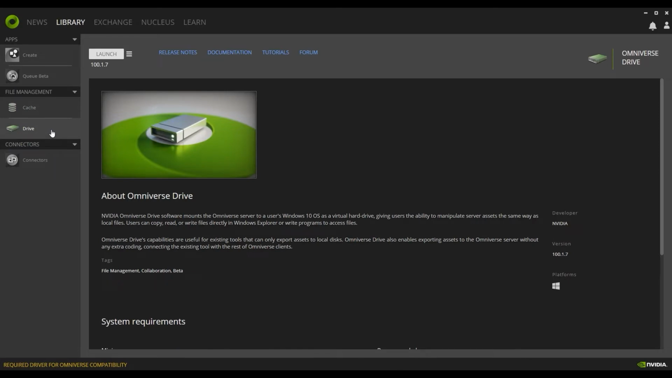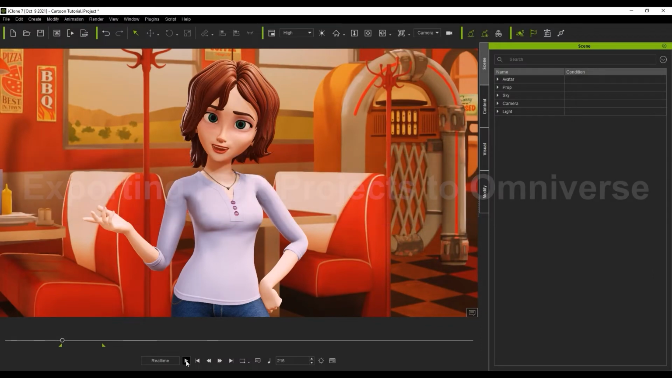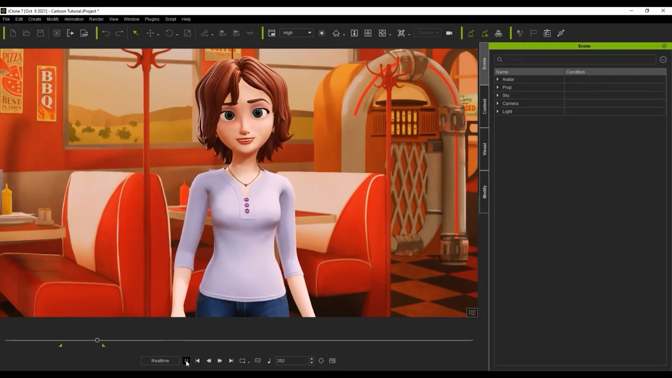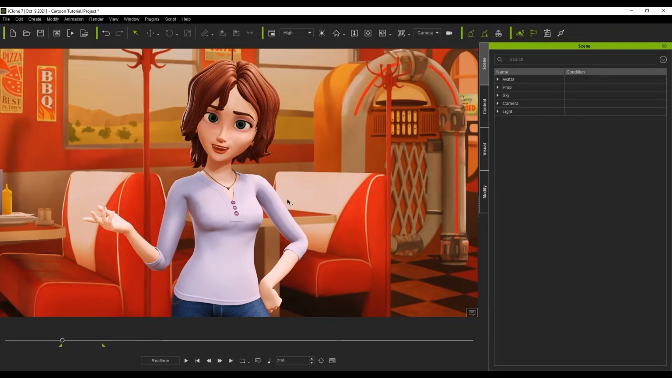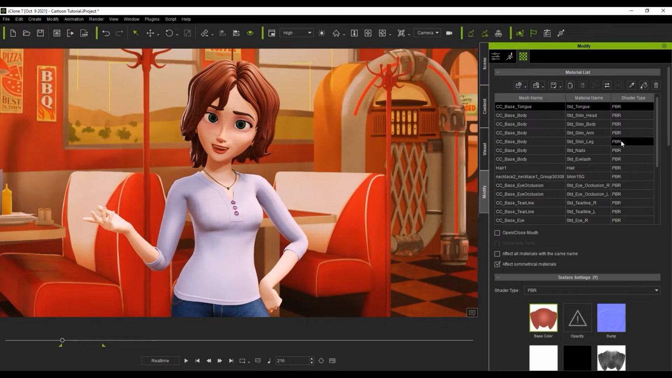Okay, let's talk a bit about exporting your PBR shader projects from iClone. Here you can see we have a toon-style character with facial and body animation in iClone. If we go into the character materials, we can see that each character mesh is assigned a PBR shader. The quickest way to export is to use the Export USD Omniverse icon in your toolbar.